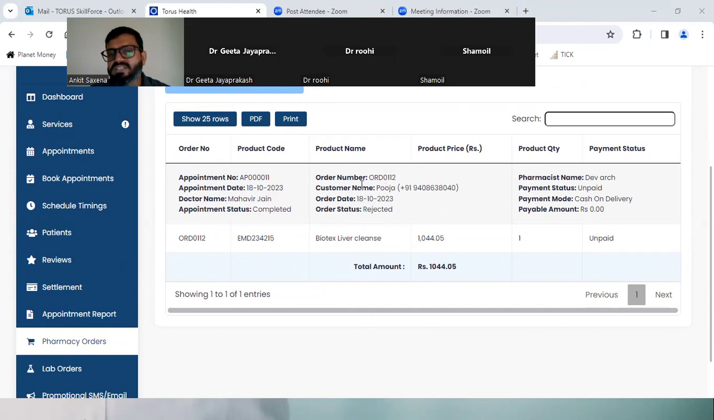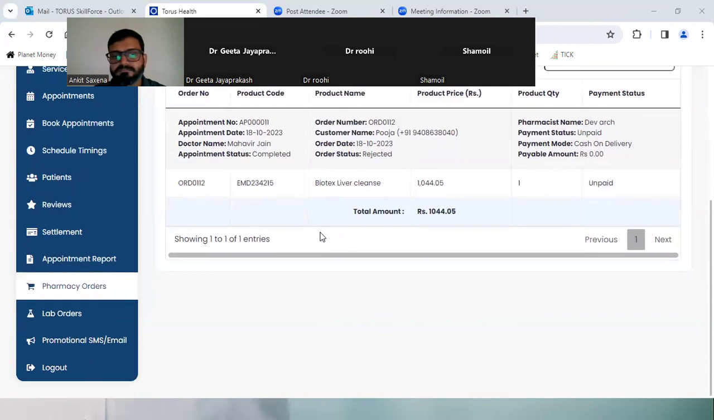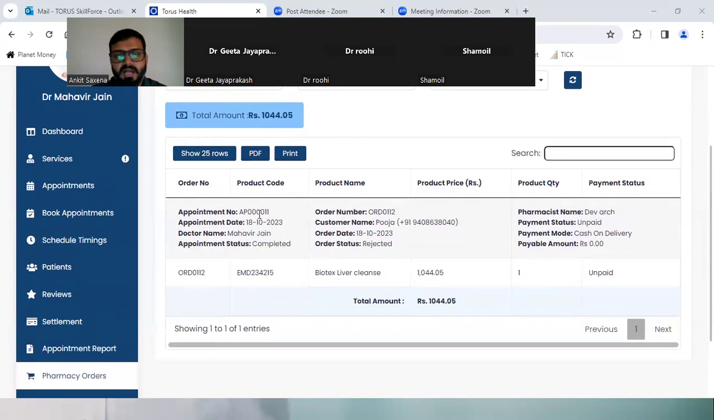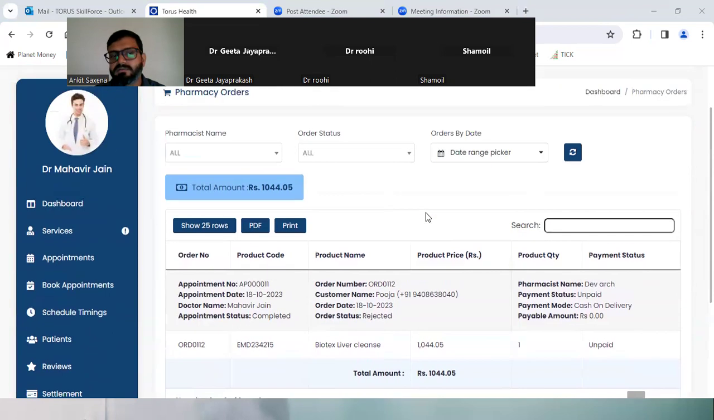So if any of your patients has placed an order through Torus Health, then that detail will be mentioned here: that this appointment number, appointment ID, doctor name, has placed the order from the Torus Health page. Again, you can export it as PDF. You can again take a print as well. So these options are available.